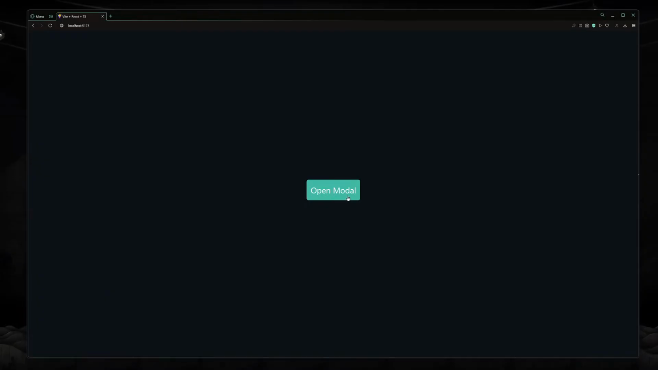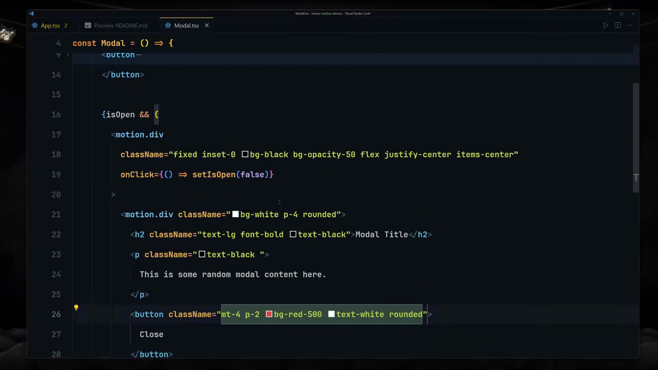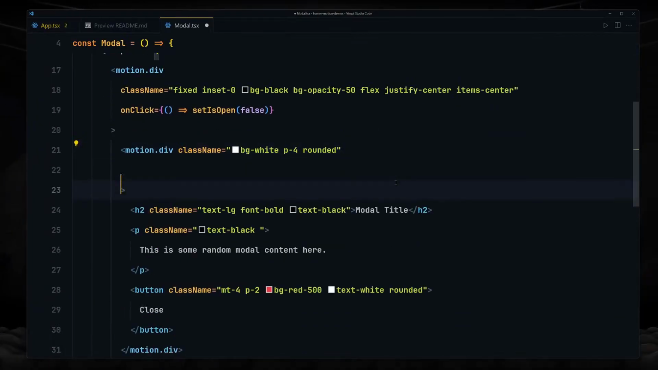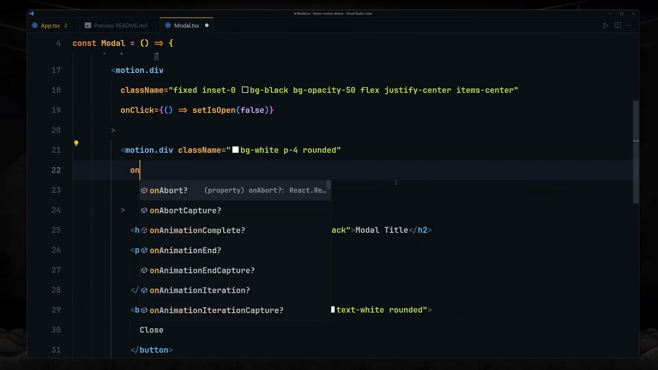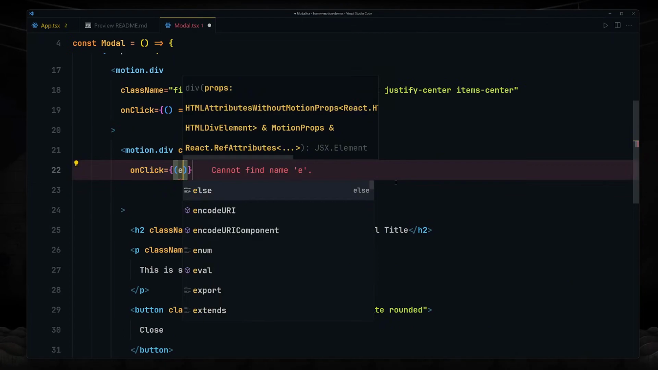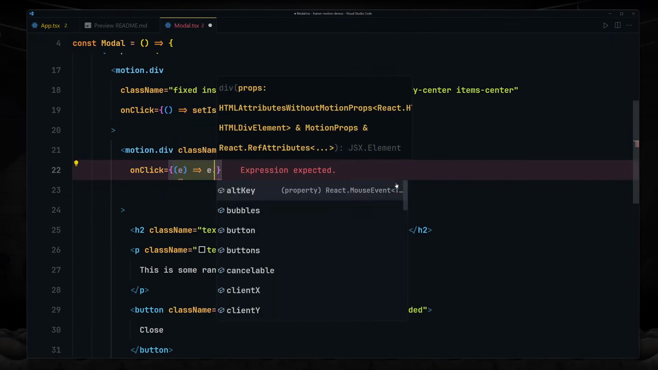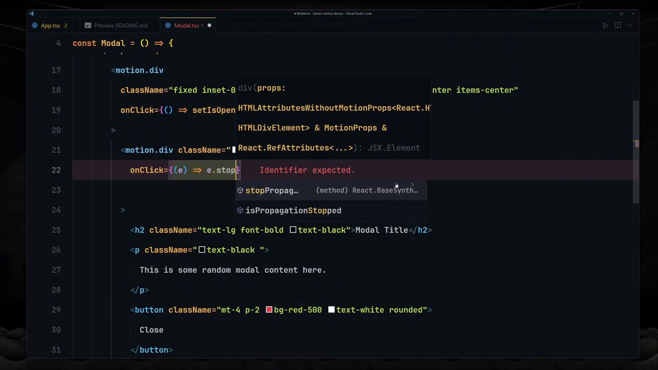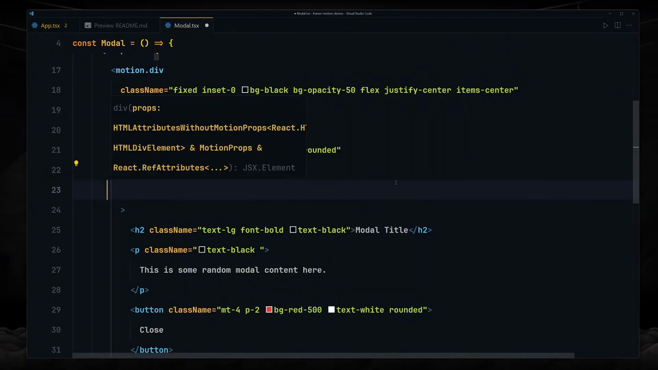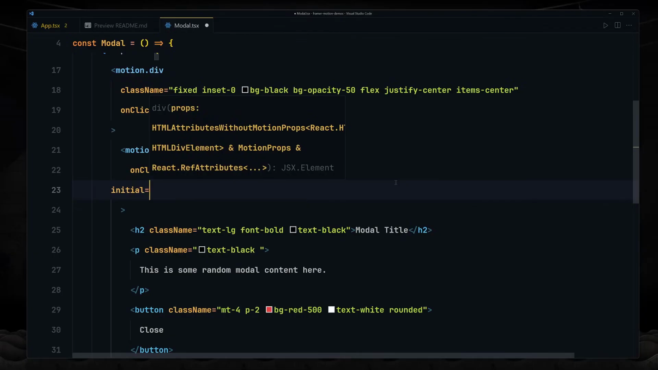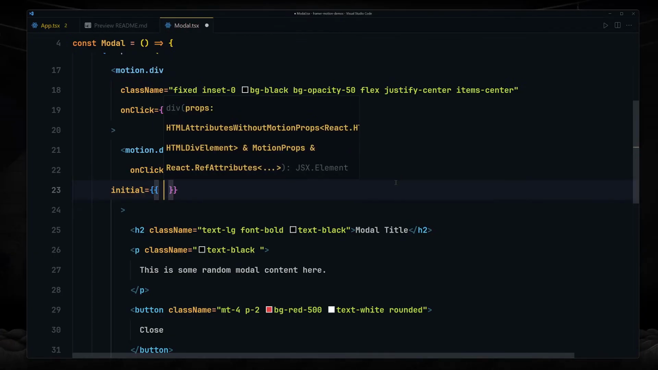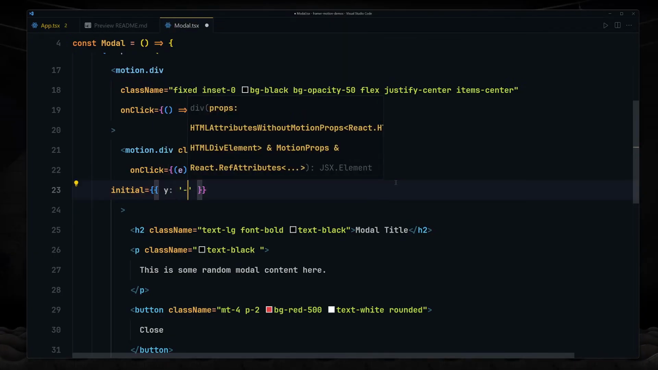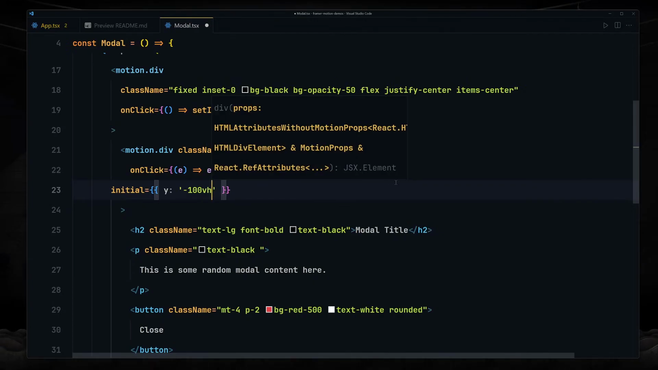Now finally, let's just provide our animation right here. Okay, so what I'm going to do is that I'm going to go here and provide my animation right here. So when somebody clicks on there, what do we have to do? We have to take this event object, and we have a stopPropagation method on there. So let's just use our stopPropagation and execute there. And also for the initial state, what do we have to do? We have to use the y-axis, and on the y-axis we are going to be using like -100vh.